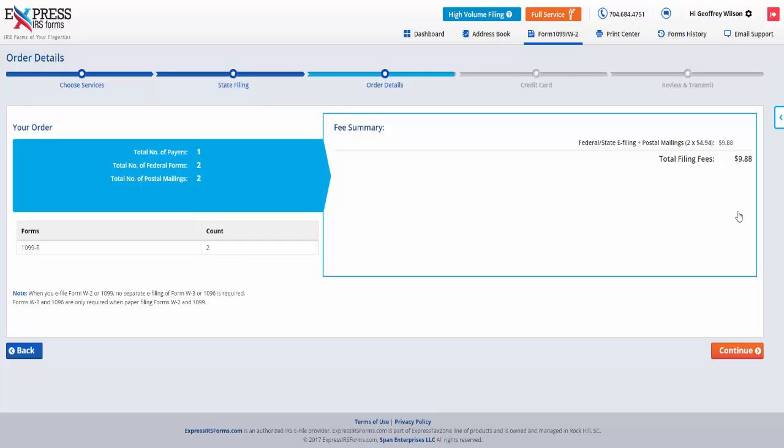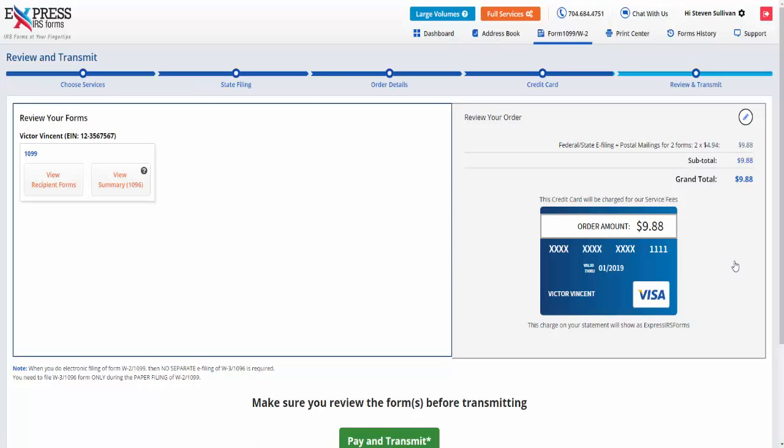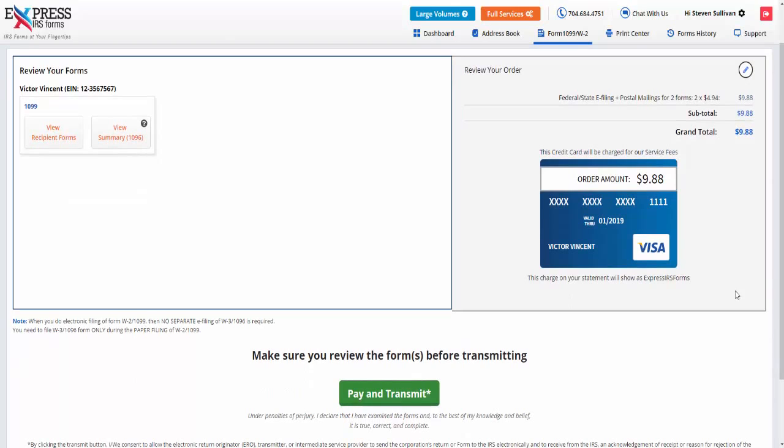The final steps before transmitting to the IRS is reviewing your order details and cost of e-filing through ExpressIRS Forms. If everything looks good to you, proceed to enter your credit card details to process this fee with ExpressIRS Forms and continue to pay and transmit your 1099-R forms to the IRS. Make sure you review the forms before transmitting. You can visit your dashboard for status updates on your forms at any time after transmitting.